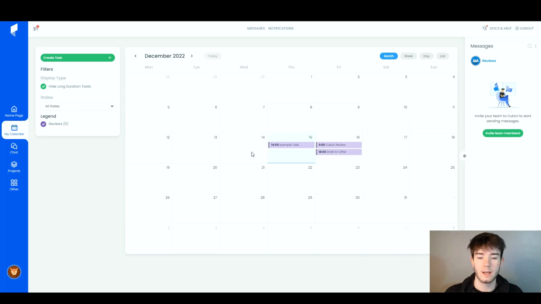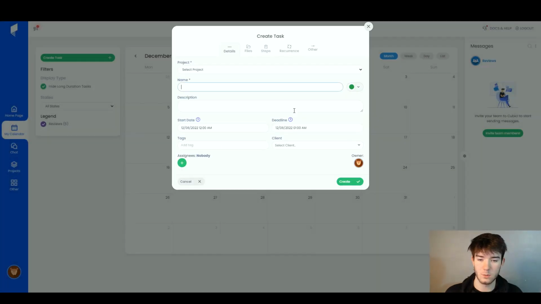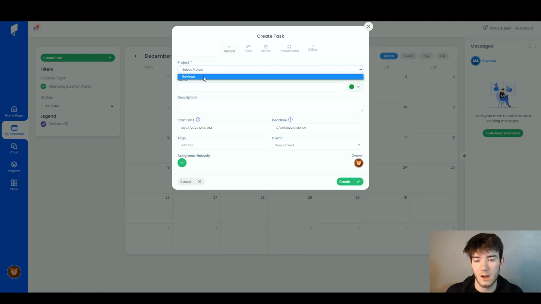So if you wanted to add a task, you just click on a day you want to add one, and it opens up this little page where it says create tasks. You can change the details, files, steps, recurrence and other. Right here you can select the project. I've already got a project selected, and then you can name it, add a description, start date, deadline, tags and client.